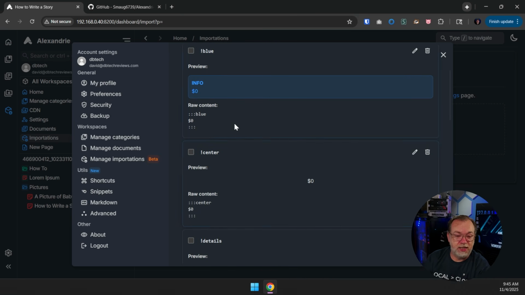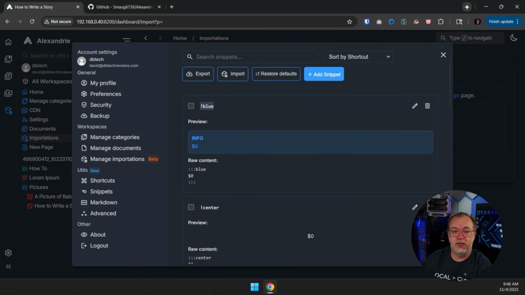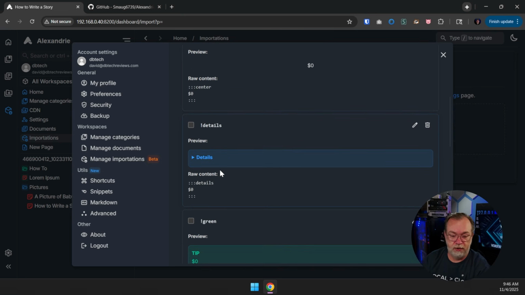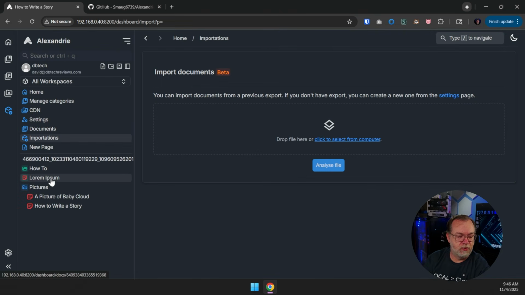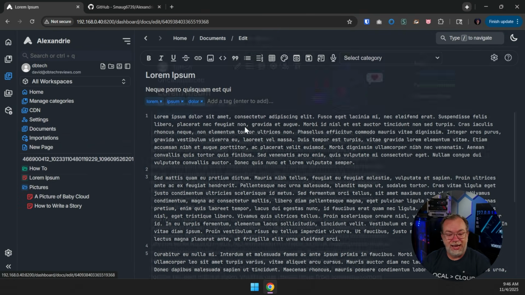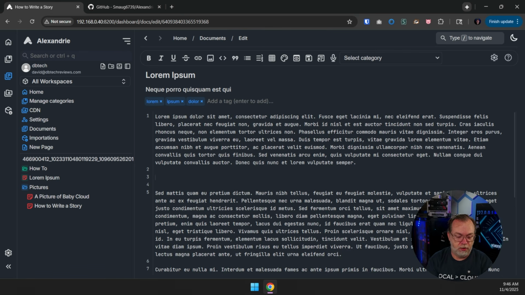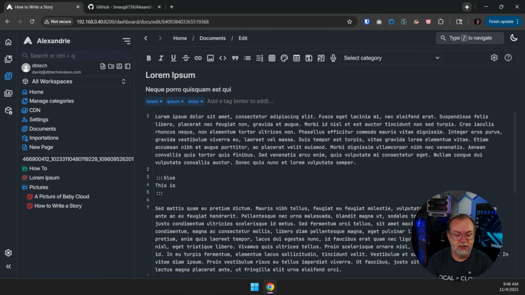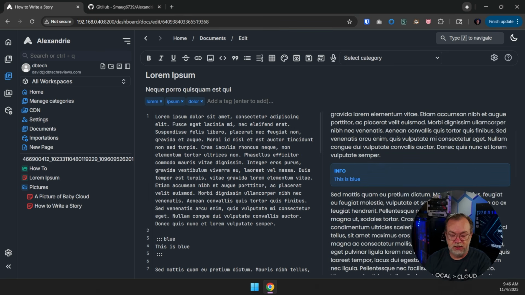We've got snippets. These are kind of cool. So you can kind of see, we've got exclamation point blue or center or green or whatever. And these are just quick little shortcuts to do different things. So like if we wanted to, let's come over to here, right? And we'll click edit, and then we're just going to do blue. This is blue. We can then do like a side-by-side thing, and hey, look, info, this is blue.